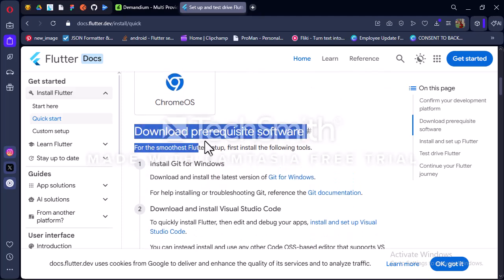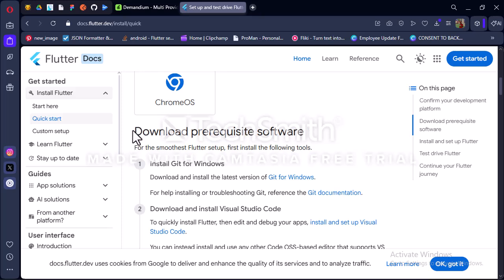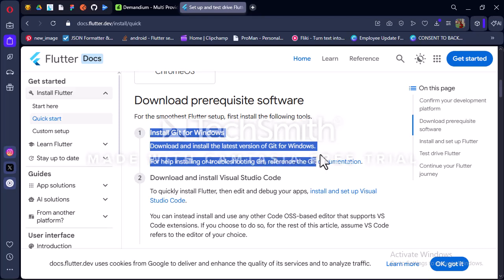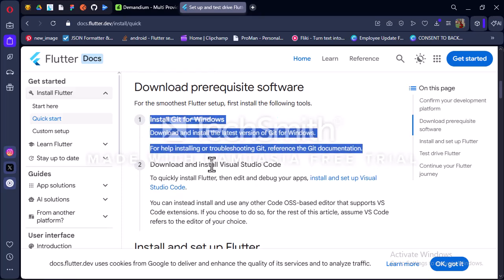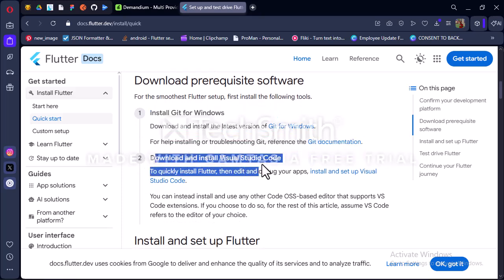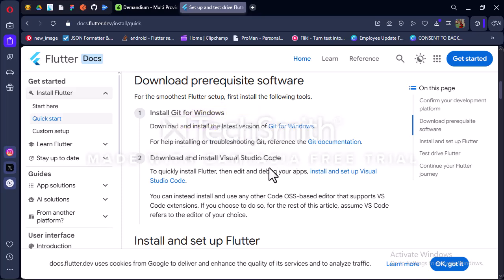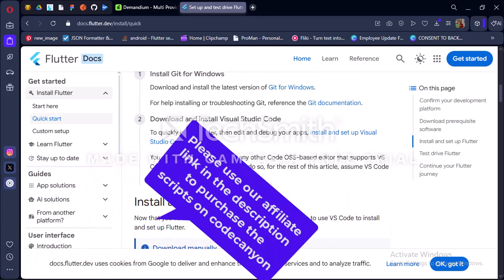We're going to skip the second step, which is download prerequisite software. We don't need to install Git in this, we're not going to be using it, so we're going to skip installation of Git. However, download and install Visual Studio Code is one of the things that we're going to do, but later, after we are done installing our Flutter SDK.